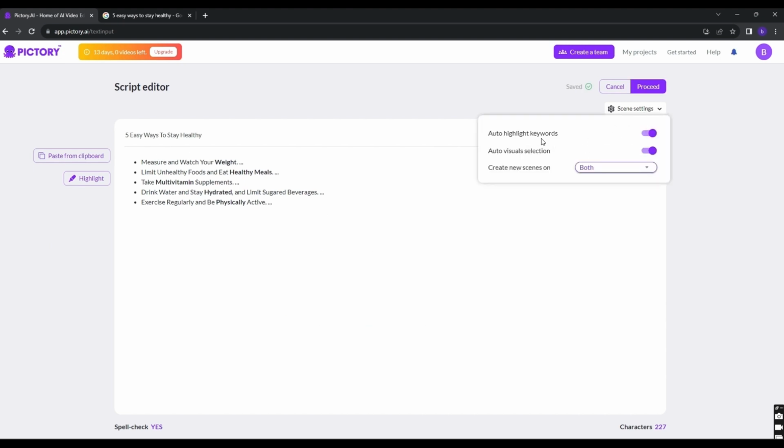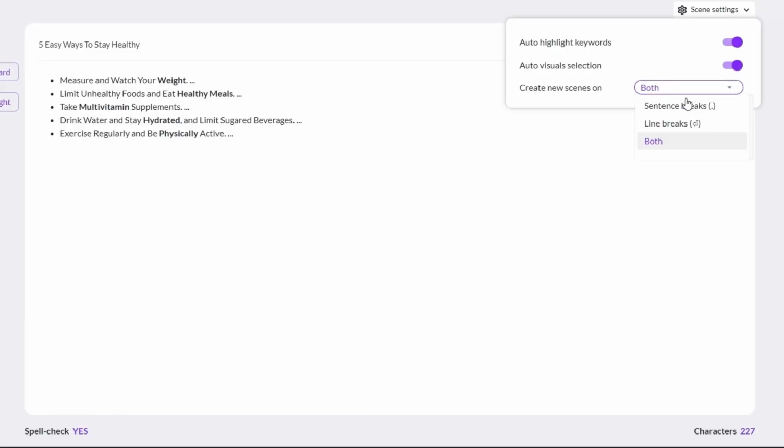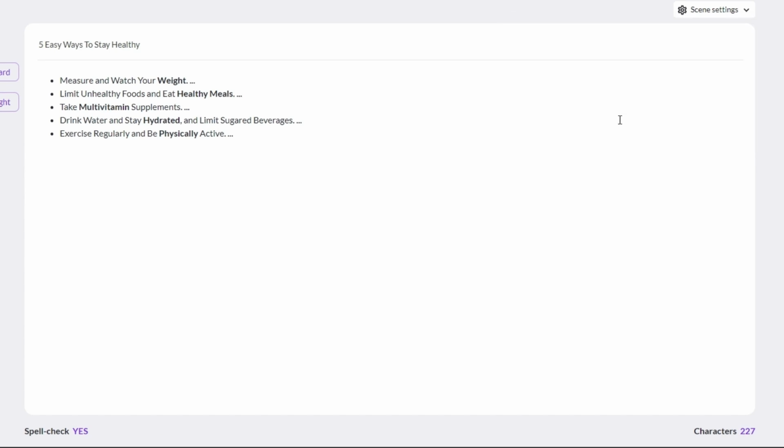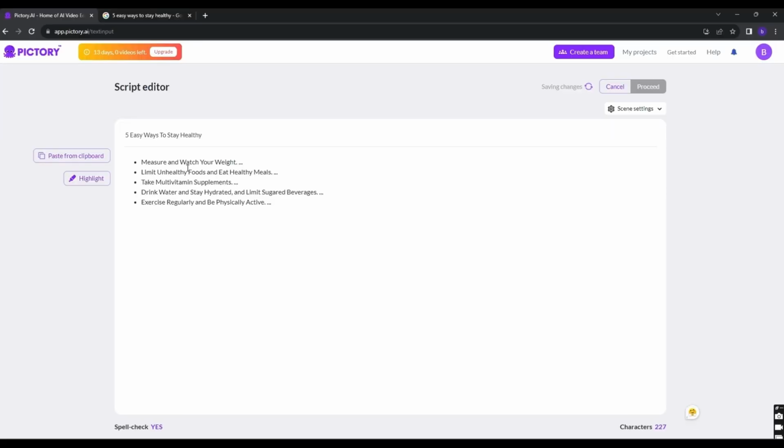Next option we have here is the scene settings. You can turn off these features that the AI offers, especially the auto visual selections. If you have your own visual, then you are free to do that as well. Next thing here is you can add scenes on sentence breaks or line breaks. And then at the bottom part, you can do a spell check, and it will also tell you how many characters you have in your script. And once you're done, you can now go ahead and proceed.